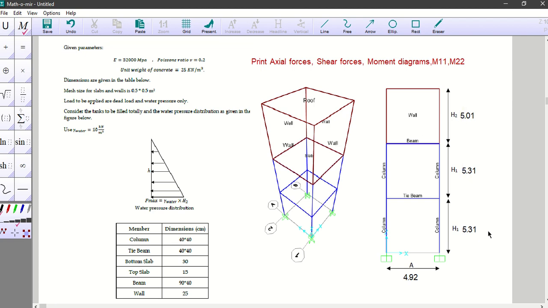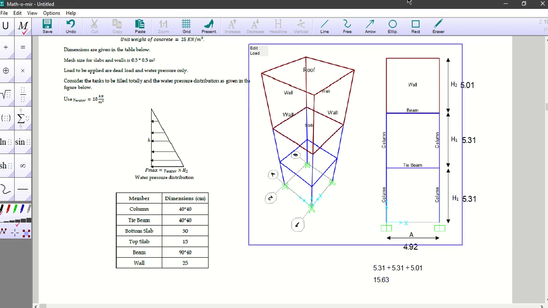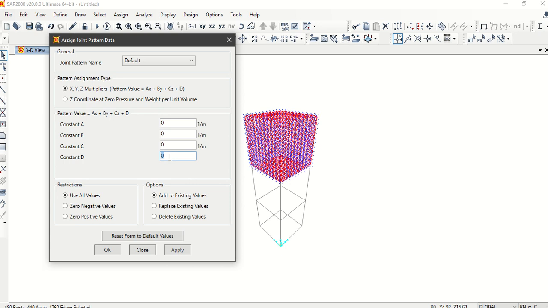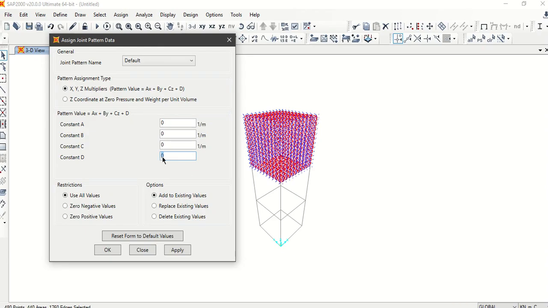So we will say how much is the summation of all these numbers. 5.31 plus 5.31 plus 5.01. How much will we get? Yes, this one, 15.63. Therefore I will put 15.63. I will put it in constant D, 15.63, since we now assume the water tank is full, all the tank is full up to the top.